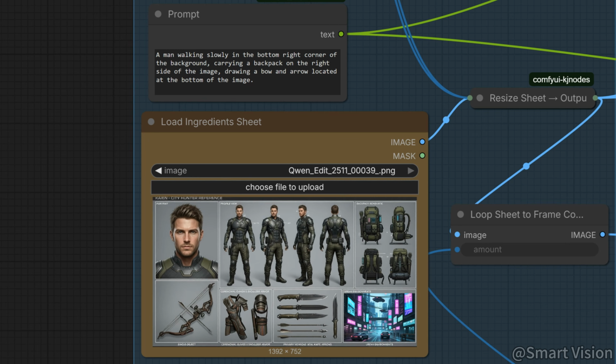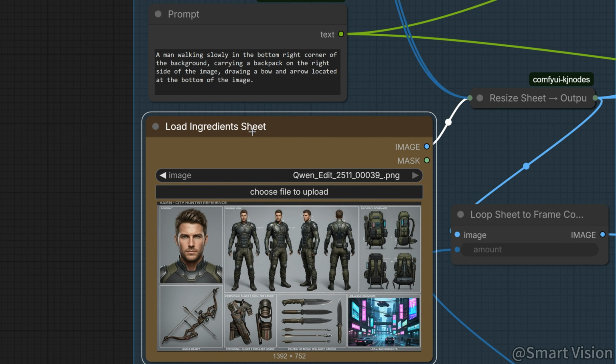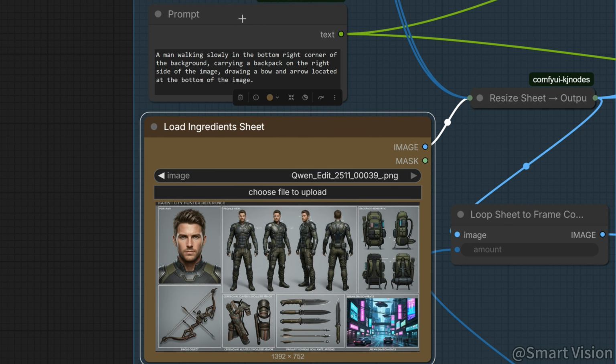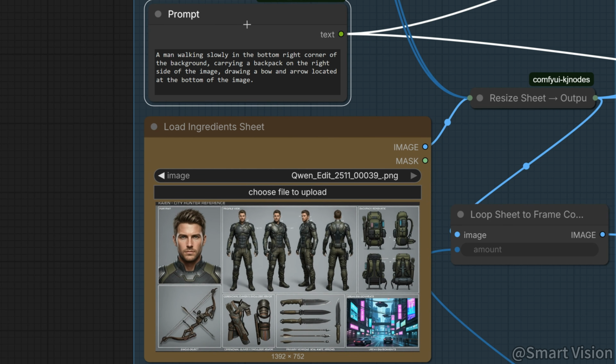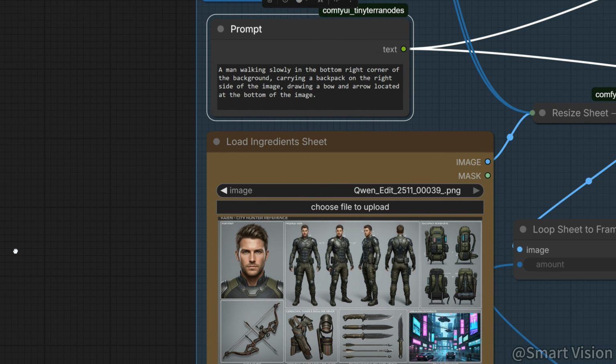Let's push it even further. Multi-element control. This time, I'm providing character, clothing, and environment information simultaneously. In theory, this is exactly the kind of problem Ingredients is designed to solve. The prompt used is a man walking slowly in the bottom right corner of the background, carrying a backpack on the right side of the image, drawing a bow and arrow located at the bottom of the image.